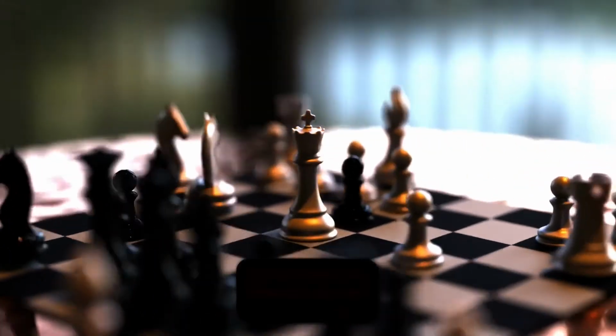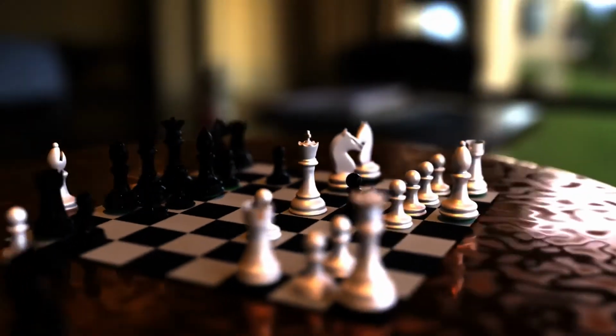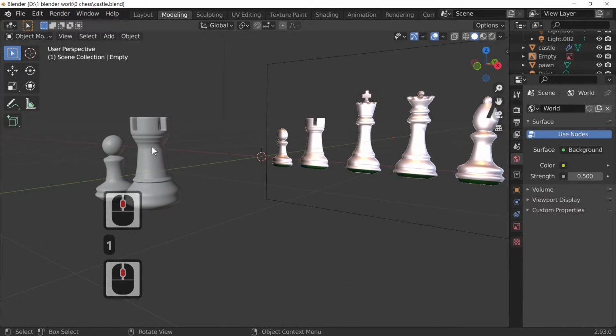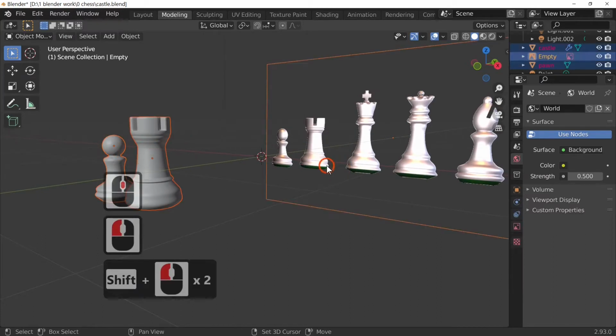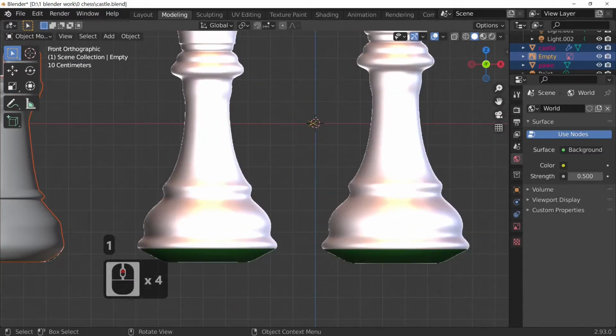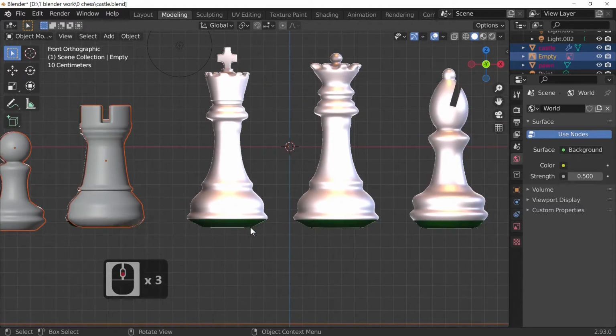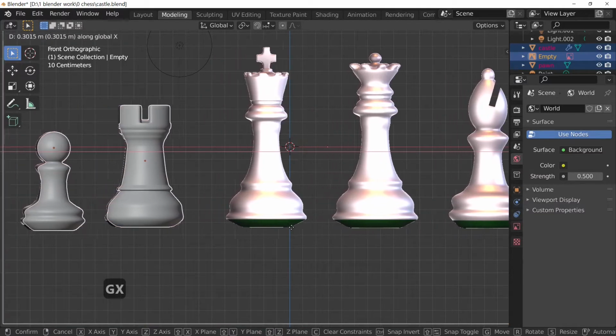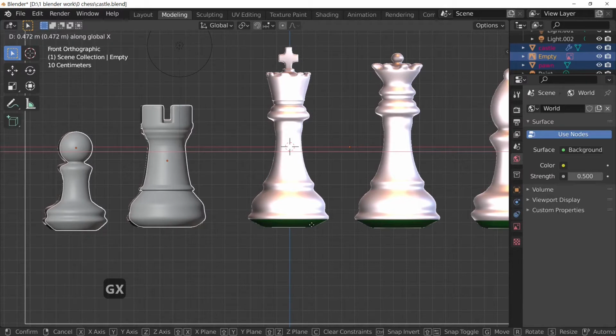In the first tutorial we made the pawn, in the second we made the castle, and in the third we're going to make the king. Looking from the front, we're going to select the castle, the pawn and the picture image, and move them to the 3D cursor, which is this red dotted ring. I'm just going to move the center of the picture of the king with G and X, just into the center like so.